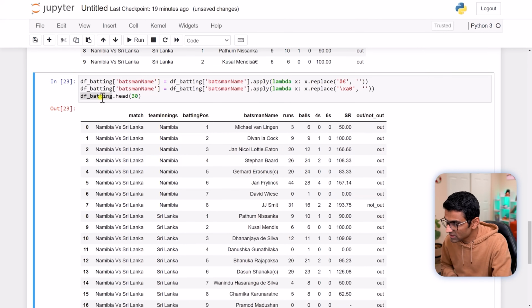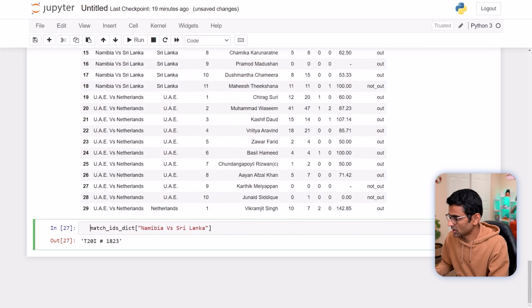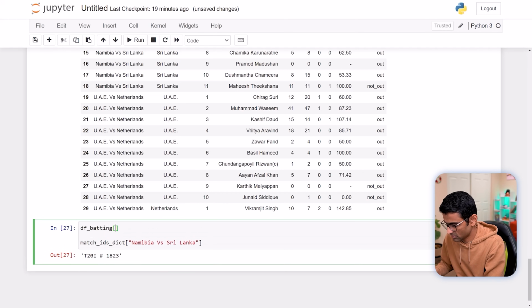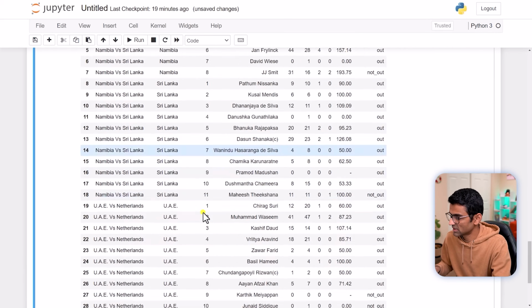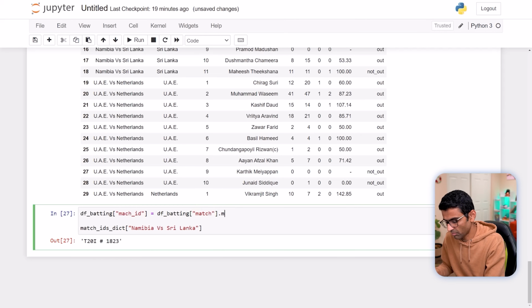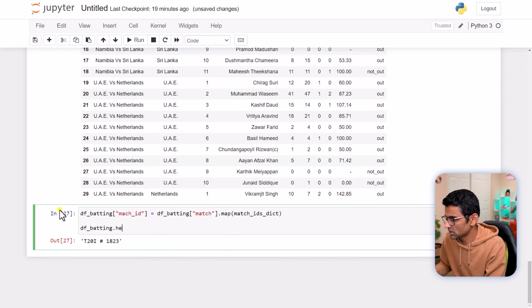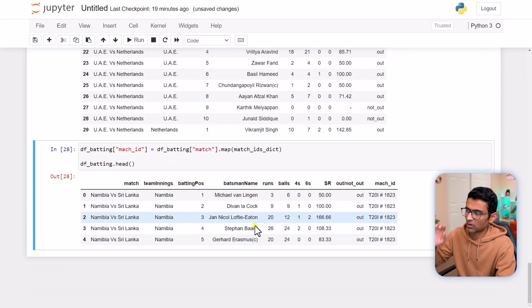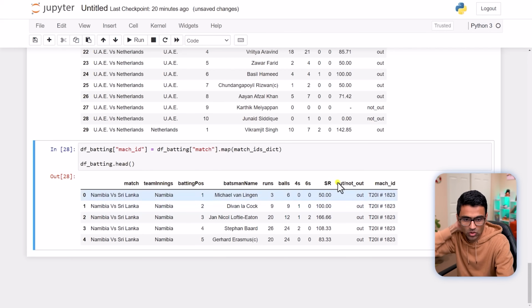So I can create a new column in this data frame, call it match ID, equal to batting dot. I want to apply a transformation on this match column, so on this column I will apply a transformation. Map is a function similar to apply, and you are going to give this mapping. You're just mapping it, basically. When you do this, you get match ID. Now you found a way to link these two tables.